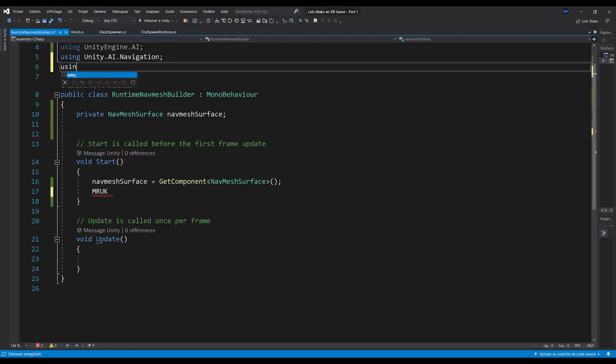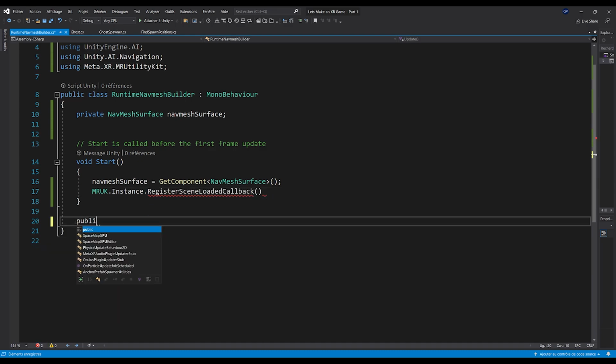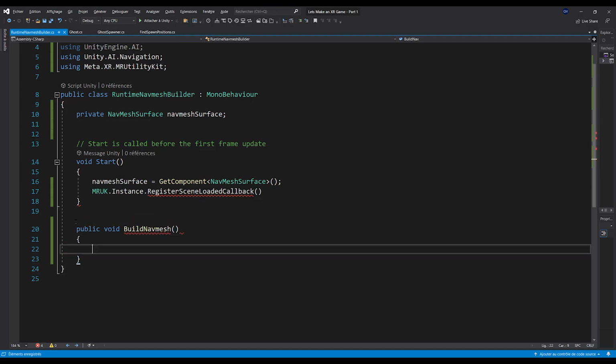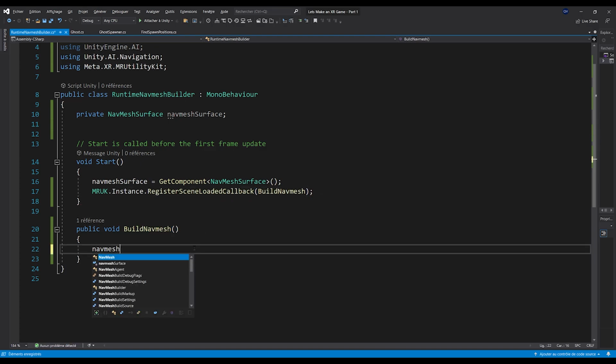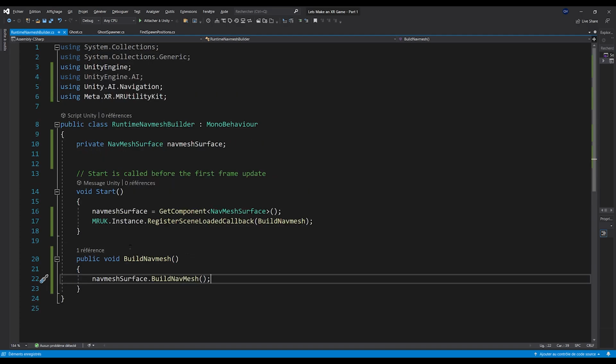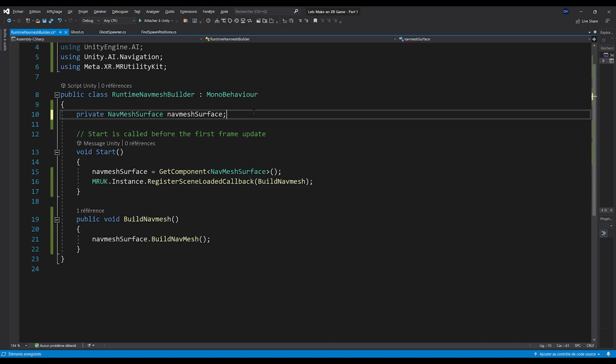Oh, and let me write using Meta.XR.MRUtilityKit at the top, and let's do MRUK.Instance.RegisterSceneLoadedCallback. And what we can do is add a public void function called BuildNavMesh. There you go. We can copy this function over there and simply do on this function the navMeshSurface.BuildNavMesh call. And there you go. This way we will still wait for the scene loading to occur. And after it has been loaded, we will build our NavMesh so that everything will be nice.